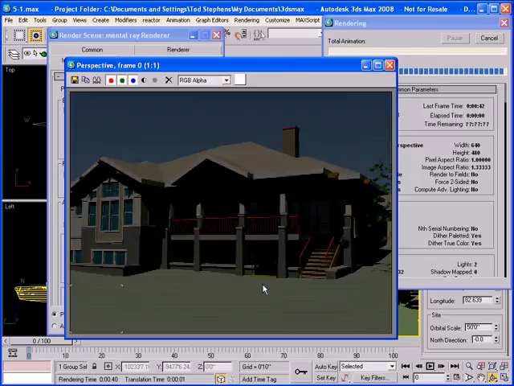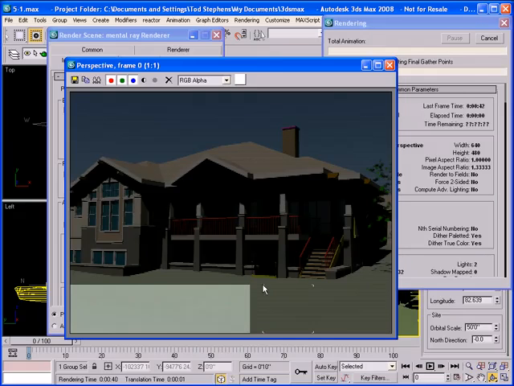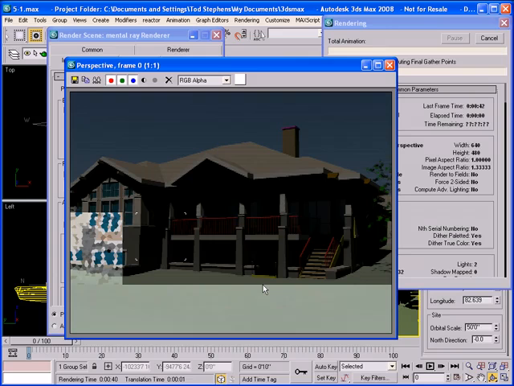So I clicked on render. And with final gather, you get like a preview. It does take much longer to render, so the render time is going to be quite a bit more than it was before. So you can see that preview mode.